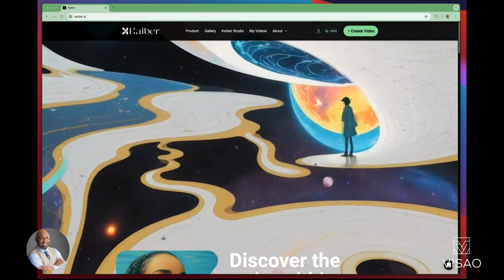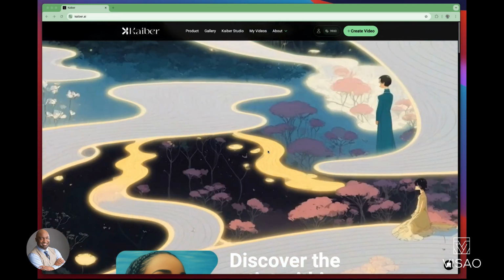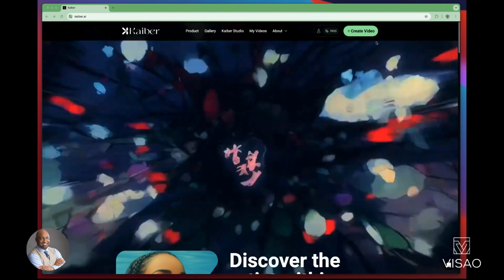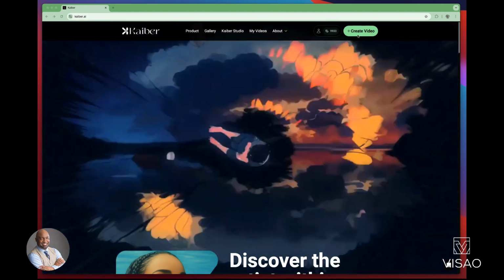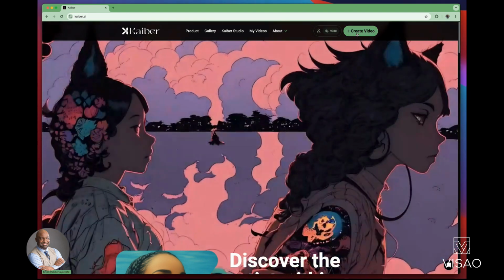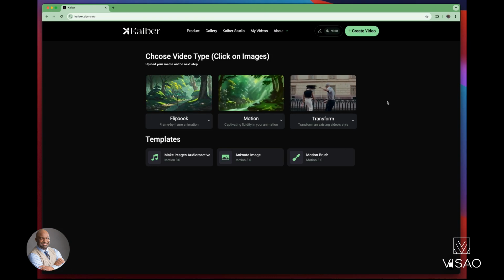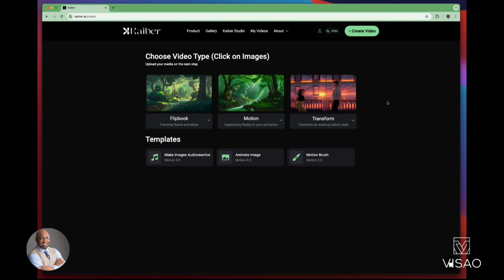So once you log in to Kaiber, you'll see a clean user interface, and we'll start by clicking on Create Video. On this menu, it'll give you three options: Flipbook, Motion, and Transform. Flipbook is a frame-by-frame animation. Motion is a captivatingly fluid take.